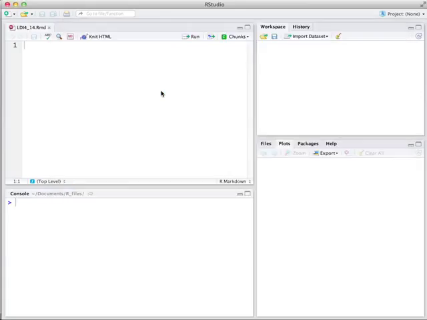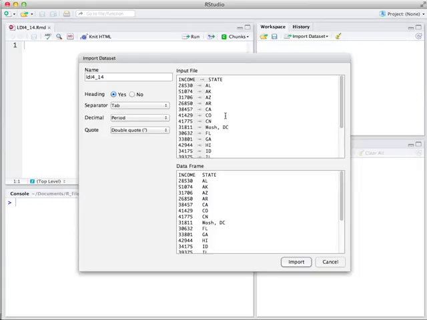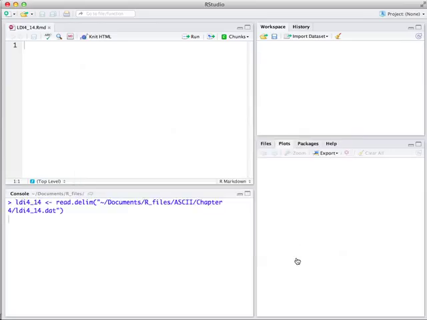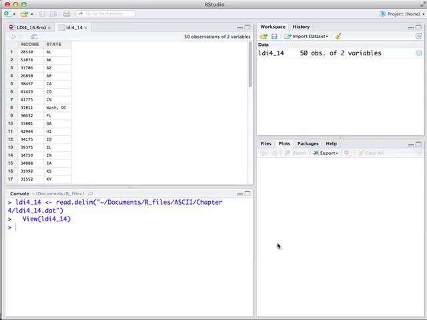If I double click on that, it's going to bring me up the import window, and again, this is going to create a data frame with two variables. The first variable will be income, and the second variable will be state. So the annual income by state is what will be in our data frame. So let's go ahead and import that. And voila, we have it in here.